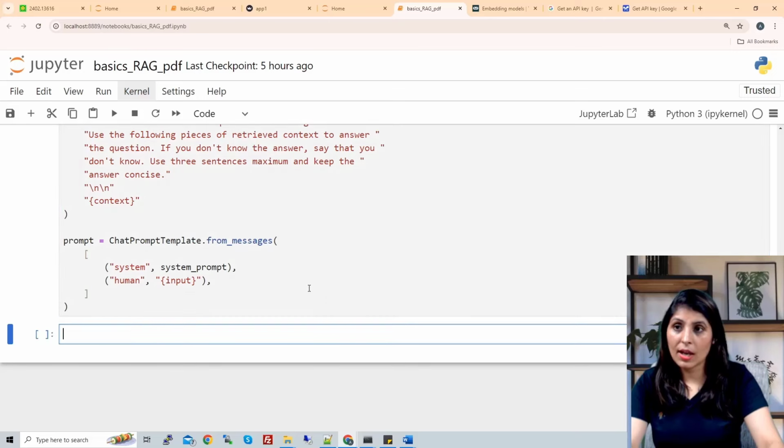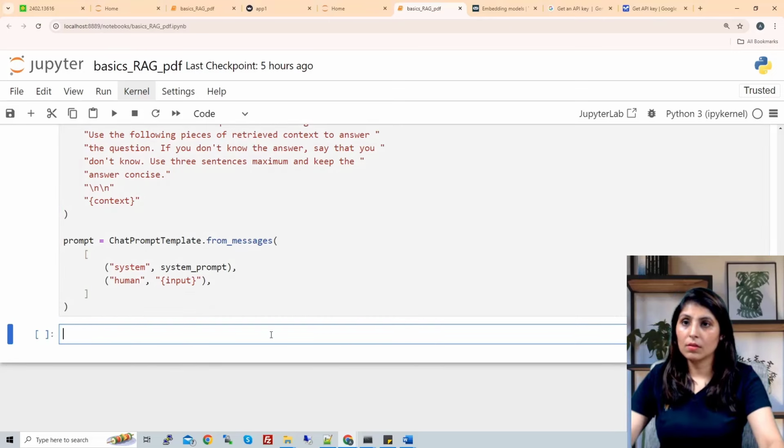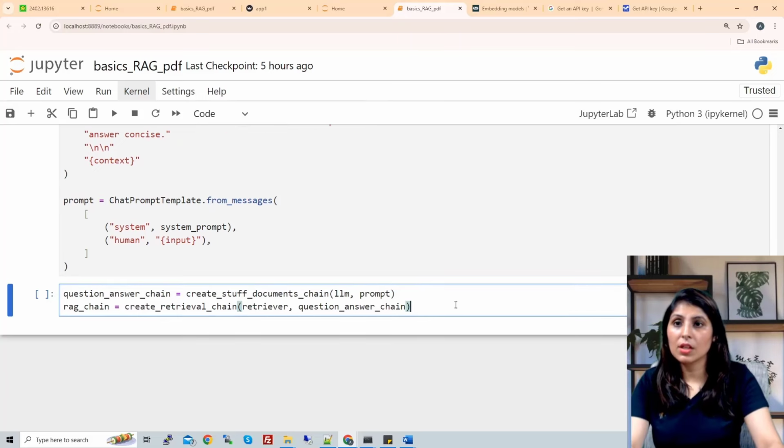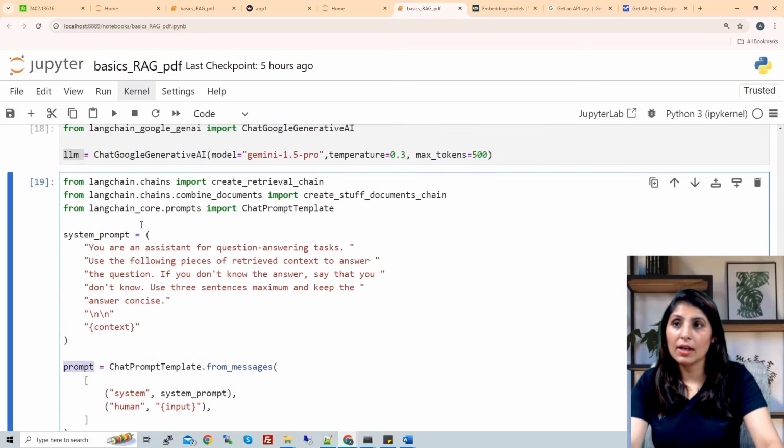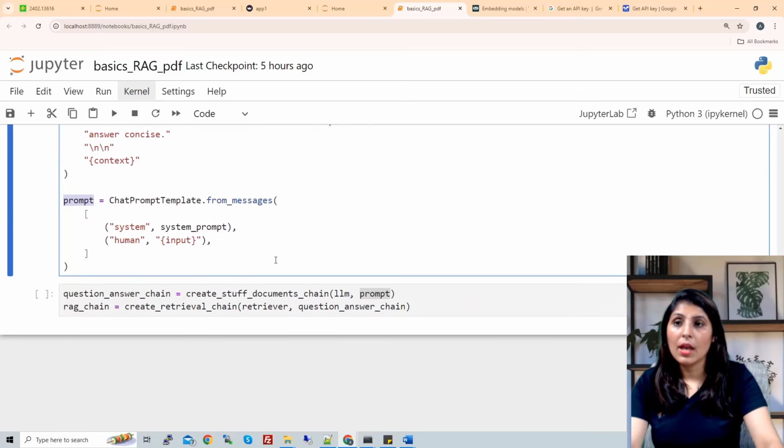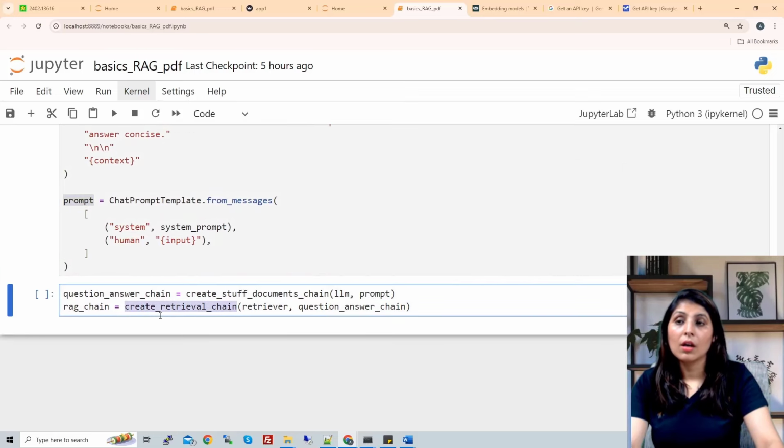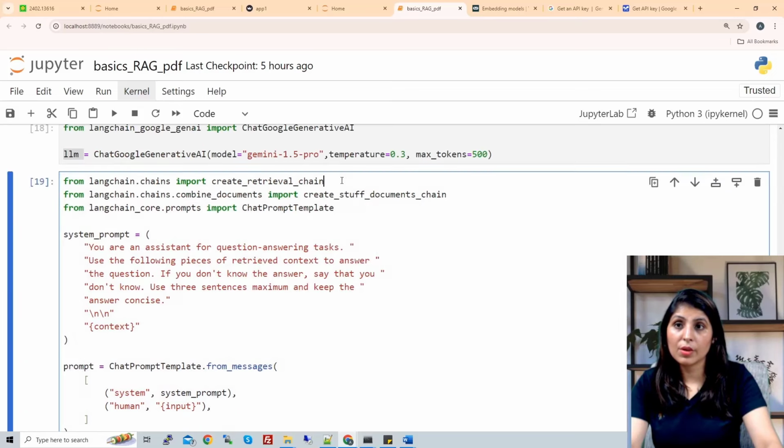Now let's hit enter. Now let's create a chain to execute this task. So this is our chain. First we are using this function, and the parameters we are providing to this function are LLM and prompt. Prompt is here, and LLM we have defined over here. After that we are creating a chain, and this thing we have already imported over here.